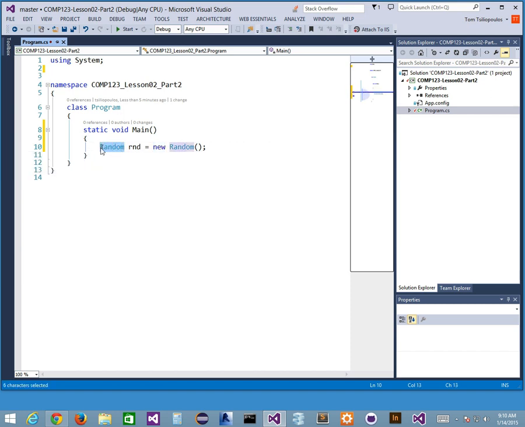So Random has its own blueprint. It's almost like a little mini program within our program that we're calling upon. It's already been written by the developers who made C#, right? So we're calling upon this and saying, hey, I want to instantiate a new object based on our Random class, right? Now, if you notice, when I wrote this, let me go back.